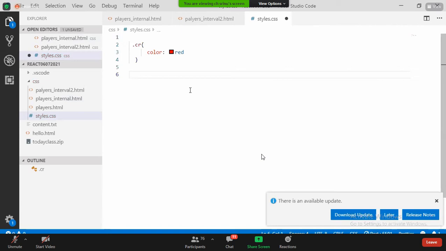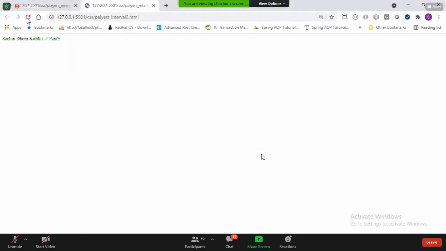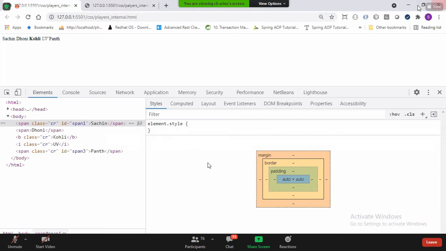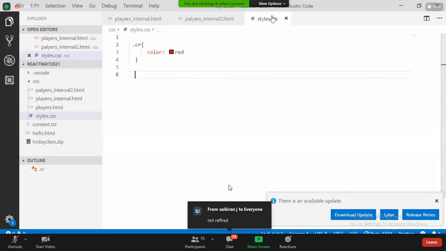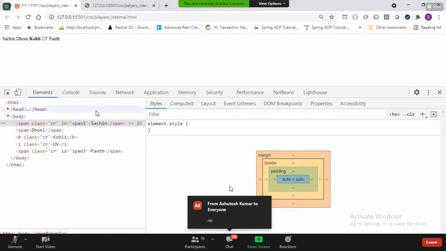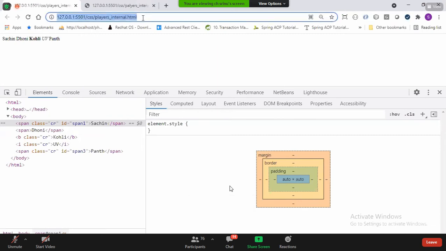Now will it apply? Is my color red going to apply? Not applied. Why? Because you created one CSS file and wrote some code in it, some properties you applied, but those properties were not loaded at the time of loading these two HTML files. How can we check how many files are loaded at the time of loading this URL?